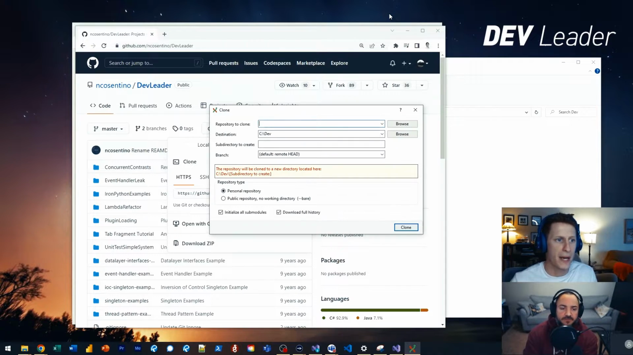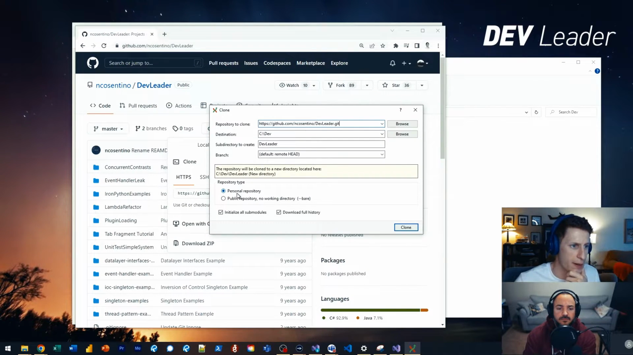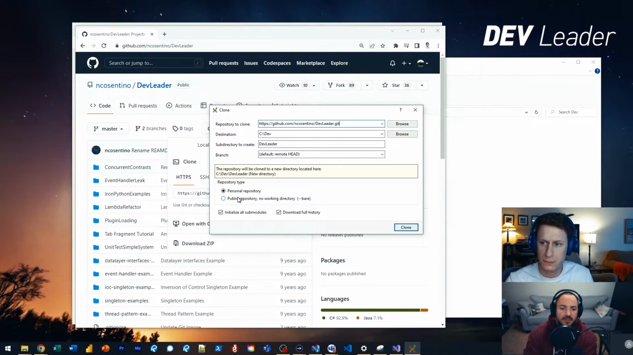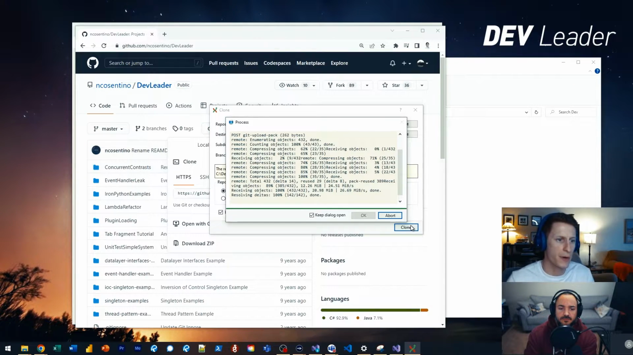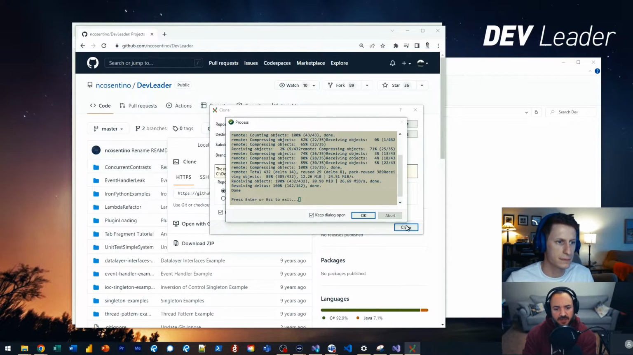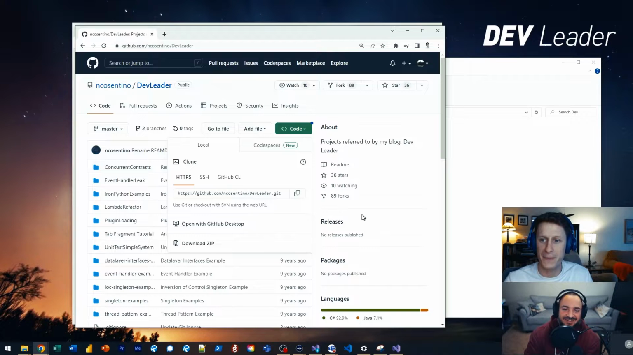All right, let's pop back over to this window. Here we are. Repo to clone. Okay, dev leader. What type of repo is this? This is personal now because I'm bringing it on my own machine. I would just go to personal repository. It's fine. Okay, initialize all submodules, yeah, that's all good. Here we go. It's cloning. Oh, look at this. Basically hacking into the mainframe right now as we speak. Okay, and press OK.